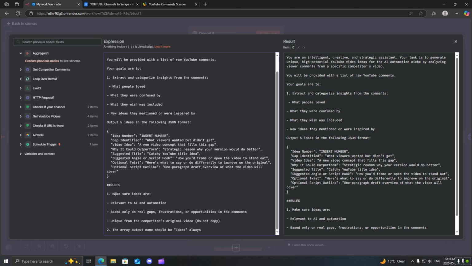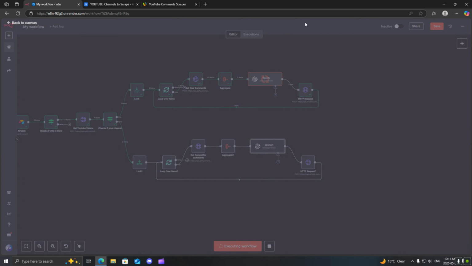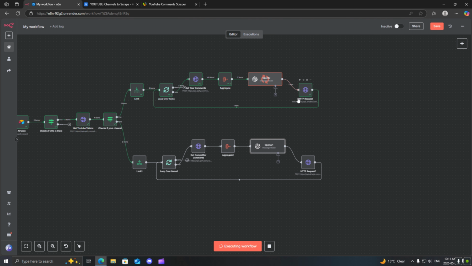And again, I just have a couple of different rules over here. Make sure that the comments are relevant to our niche, and then just making sure that the output is always consistent. Then lastly, we have our HTTP request. This is basically just outputting it all in a single request to Airtable. Otherwise, we would have to do it individually with the Airtable node.